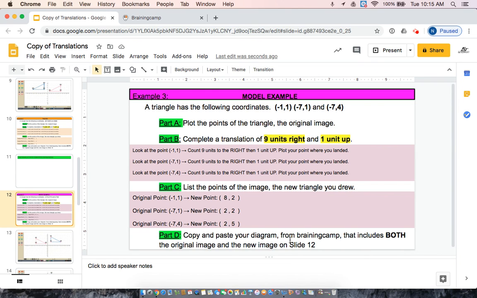Okay, so overall, just to summarize, guys, a translation is simply moving an object from one direction to the next. It does not change the shape or the size of that object.